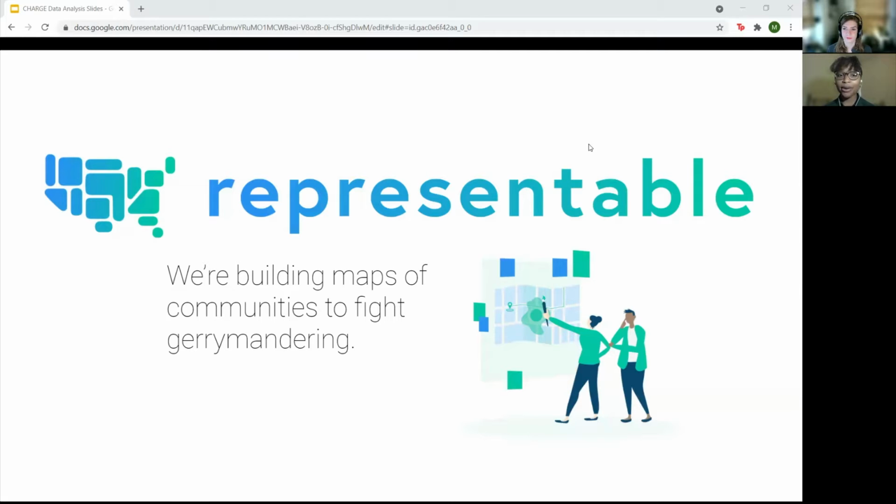Today, we are going to talk about how you can use information gathered by Representable in the analysis and creation of district, city, and state maps.